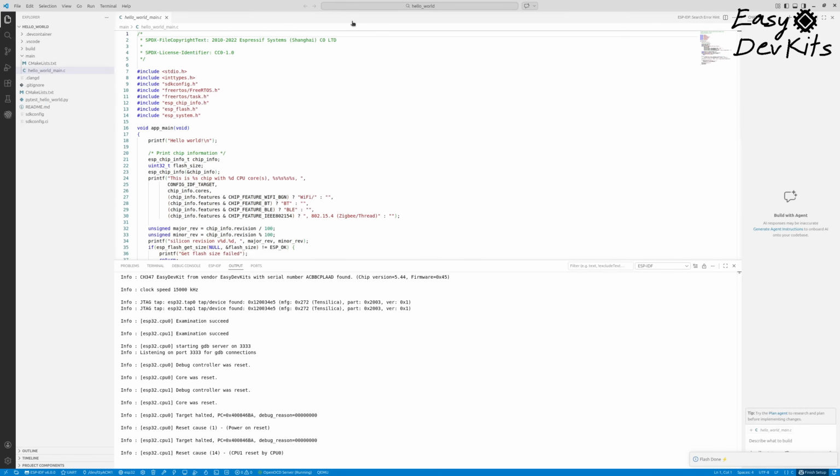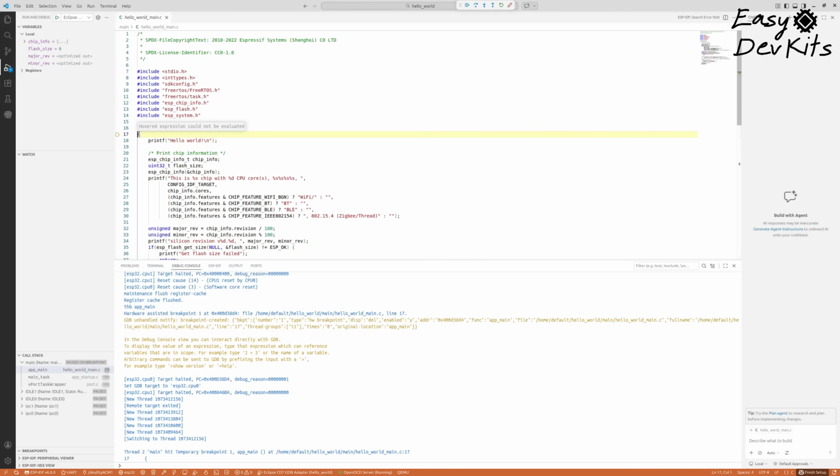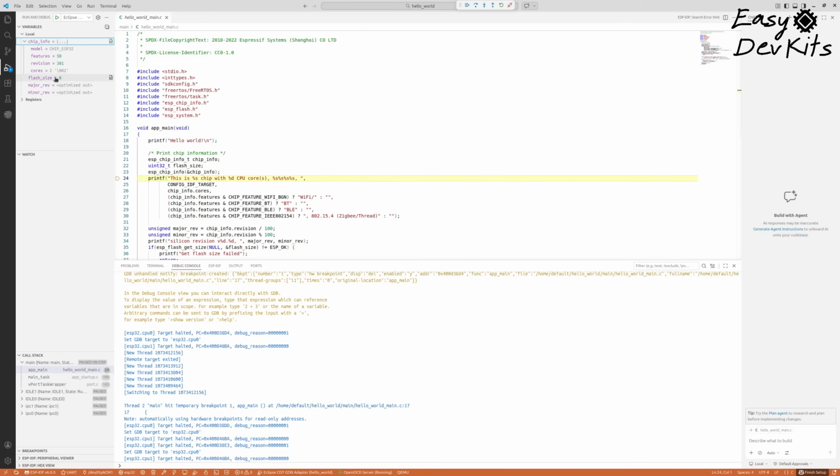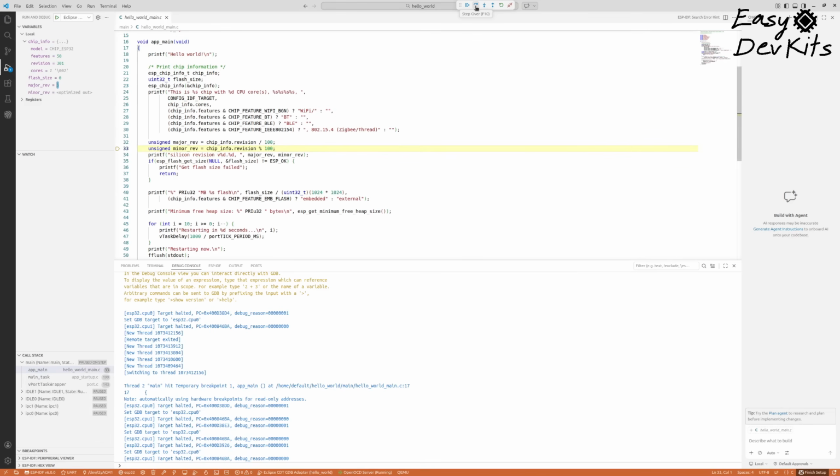And now we are ready to debug. Press the debug button. After a few seconds, we are in the main function. And now you can step through the program and see what's in the variables. So you can step by step through the program, examine the variables, change the variables.